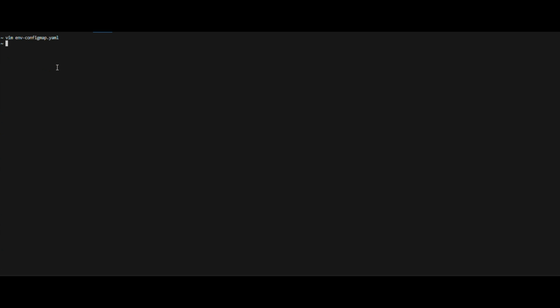Let's save this configuration and apply this config map using kubectl apply -f envconfig.yml. Here we created a config map which we'll be using as an environment variable. We can see the config map envconfig with two data entries which was just created. Next, let's create a deployment that uses this config map to inject values as environment variables.